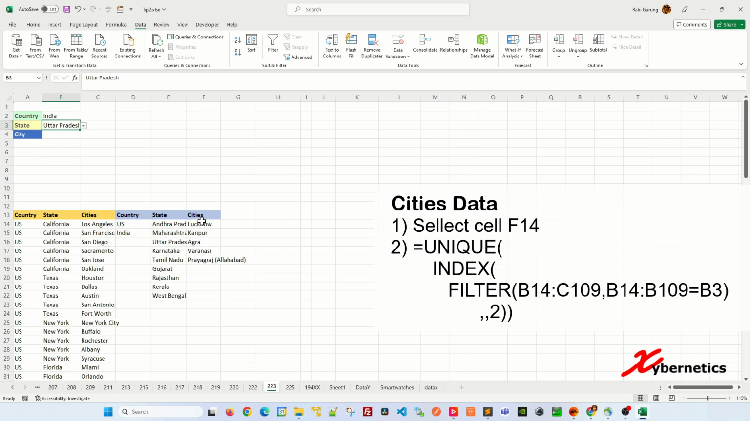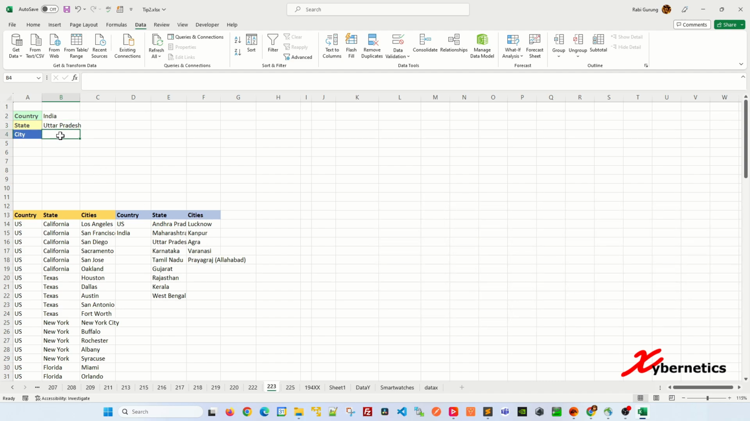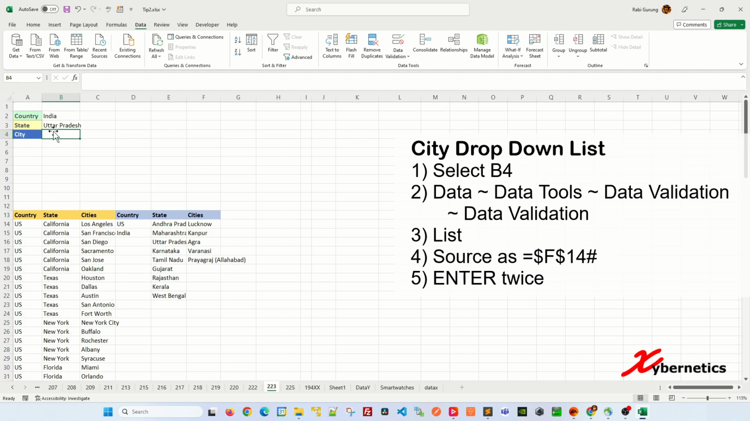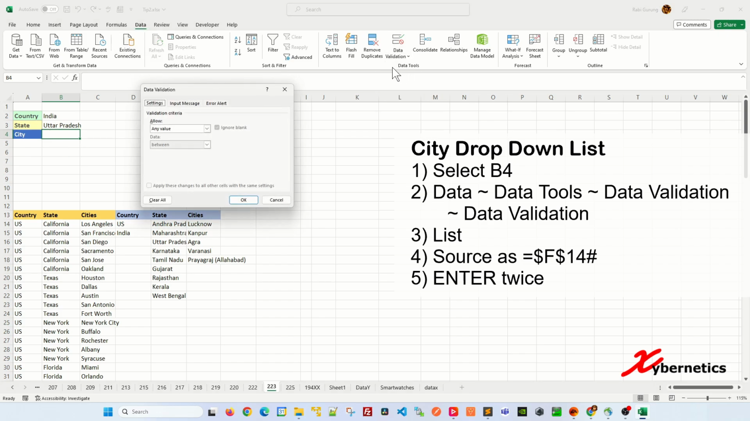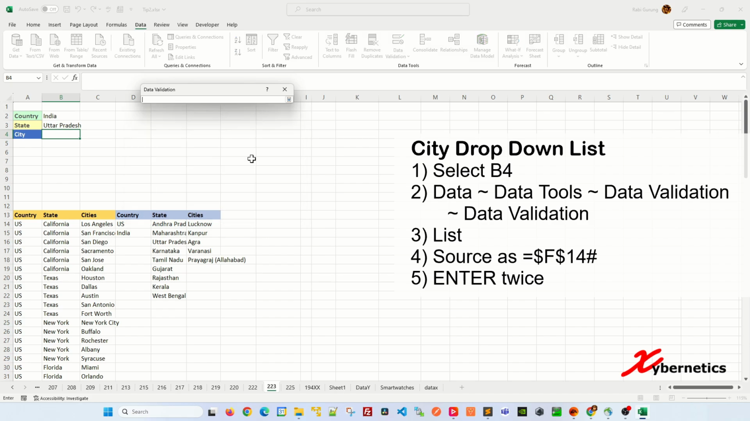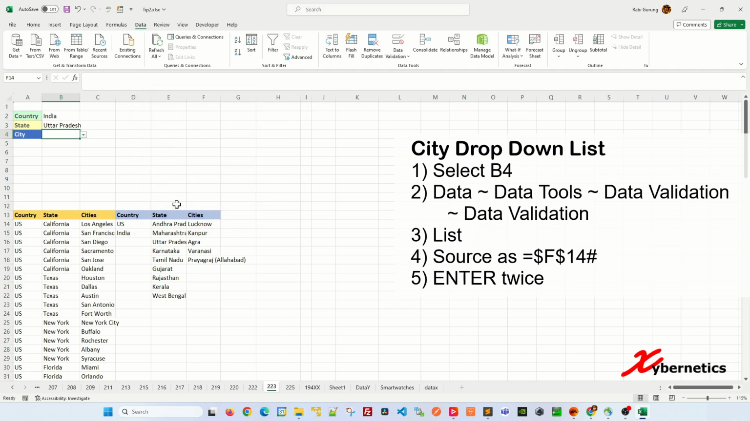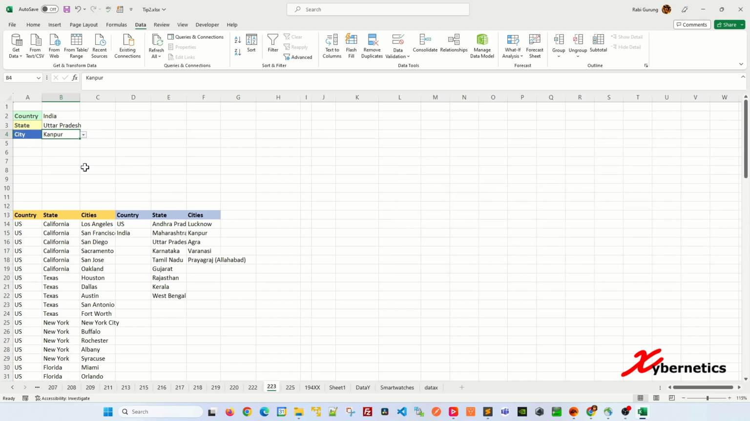But as soon as you select any state here, you can see this get populated. Now we can use this data for our pull down menu for cities. Select your city cell, B4, and go to Data, Data Tools, Data Validation. In Allow, you're going to say List. And on Source, like before, click on this icon here and select the very first cell in your dynamic array, put a pound here, and hit enter once and twice. Now you can see that it populates with this. So now it's ready to use. I guess it's all completed.